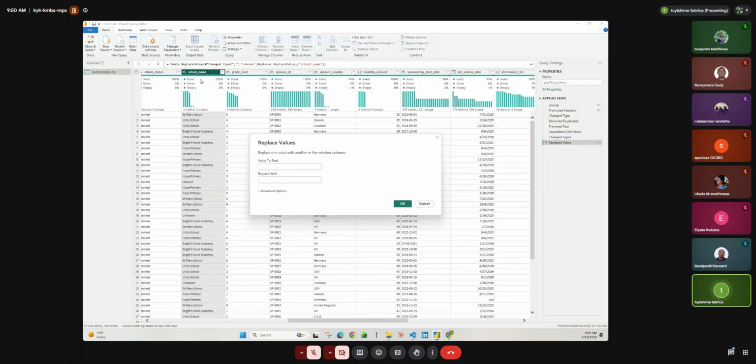Double left click on school name and replace empty with unknown, because you can't say unless there is another parameter that describes the school name. We can't say this school, this where they left empty. It was supposed to be this school, so you can leave there unknown.